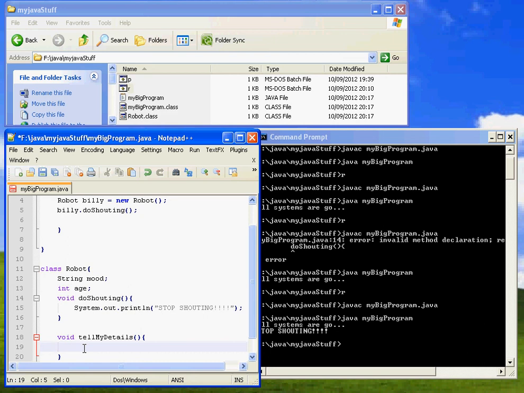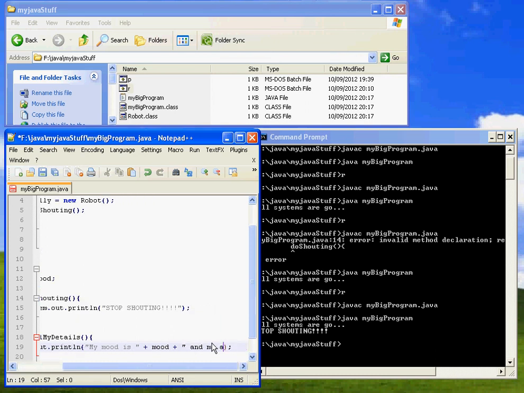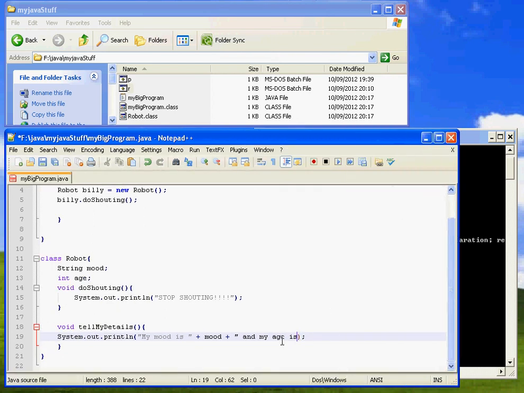my mood is plus mood and plus and my age is, I'll widen the screen so you can see what's going on here. Let's just make it a bit wider. There we are. And my age is plus age. So that's basically going to take whatever's in those two variables and put them in there.